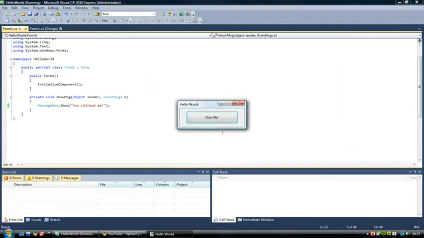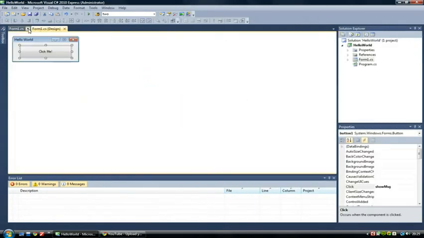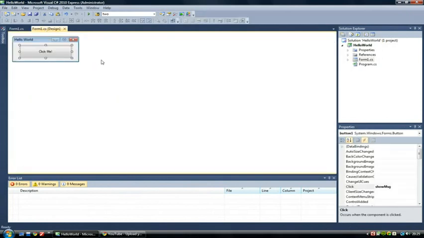You click me. Okay. There you go. Simple as that. Really is very easy. If you want to swap between the design and the code, you just click your tabs. You can do so much more than that, but there's a very simple Hello World introduction.